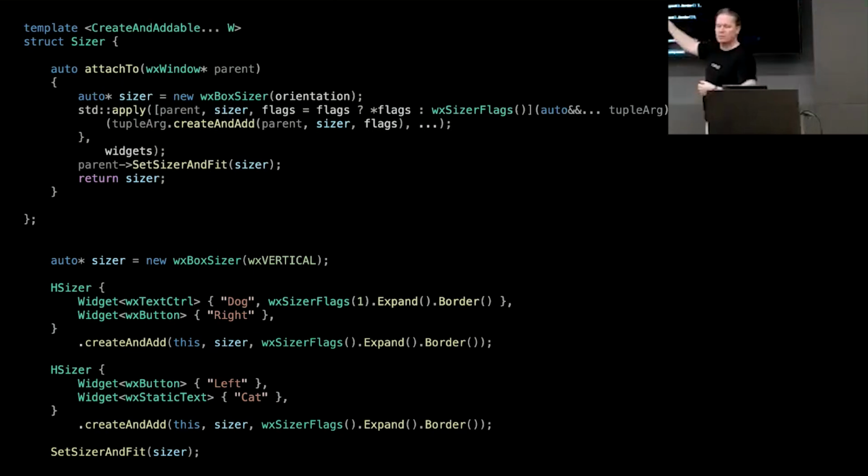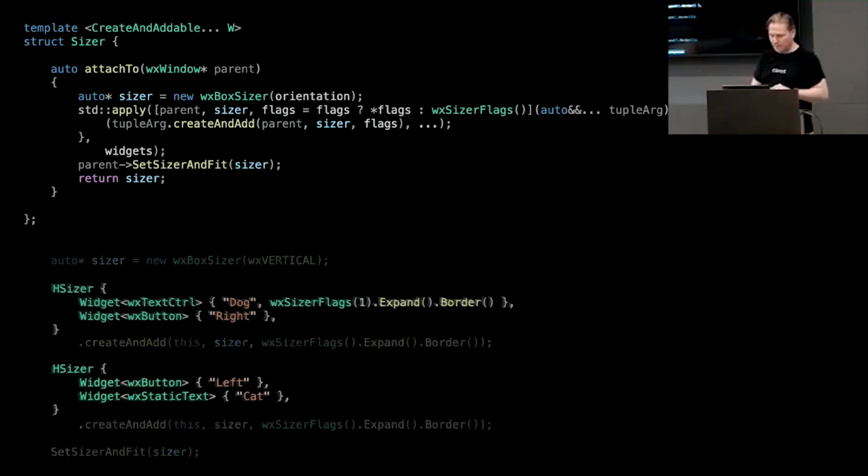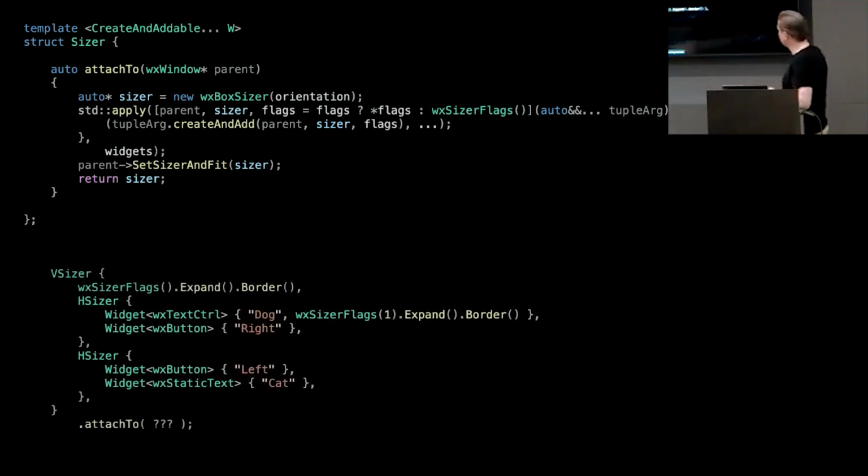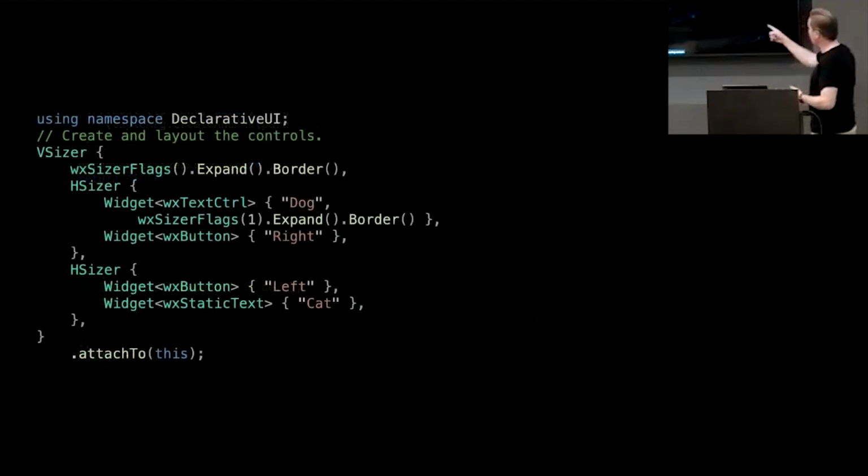And so this will be a special function inside the sizers. Sizers have create and addable, but they can also be attached to a parent window. They'll take in whatever orientation they are, whatever the type was specialized for. It will have optional flags to use. But the very important thing is it's going to call the parent's set sizer and fit. And so this is what it looks like. I just need to attach it to the frame that it was all declared within. And there you go.